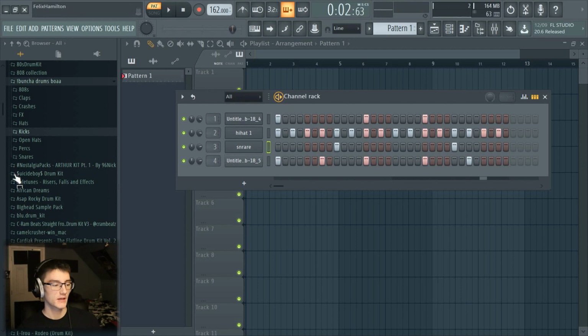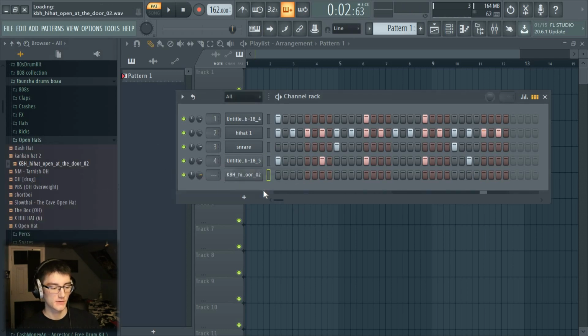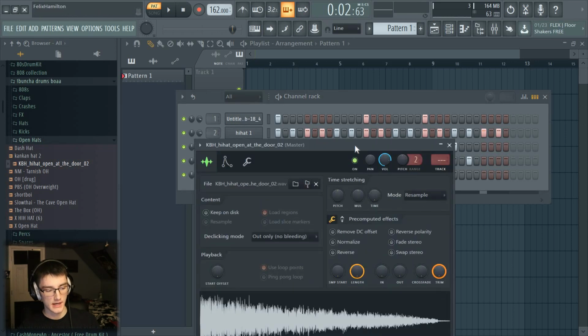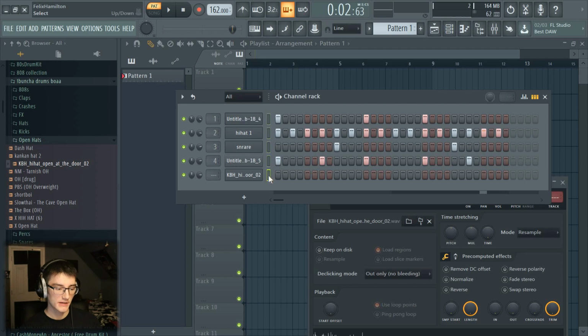That's pretty epic. Now the next thing I'm gonna do is go and make a little open hat. I'm gonna do this one. This is a very common hi-hat. What I'm gonna do with this one actually is something a little bit different. I'm gonna go into the piano roll.